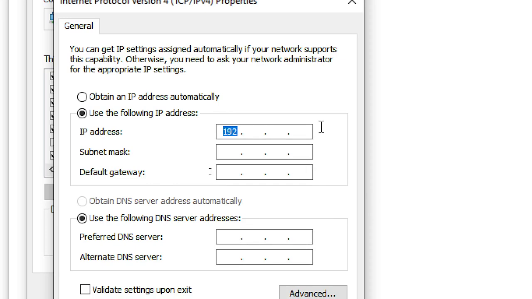Let's say they give you this one. They give you 93, 93, 93. Actually, the IP goes up to 255, so it's up to you.